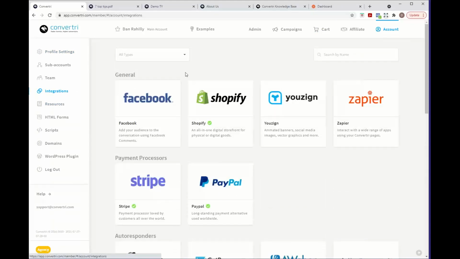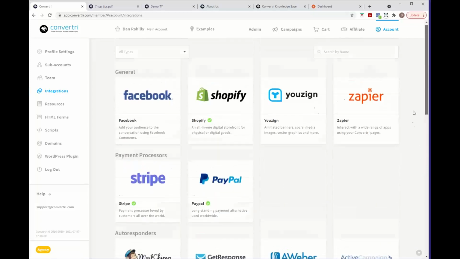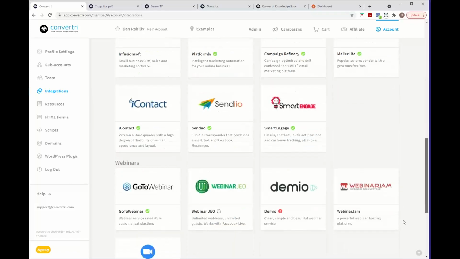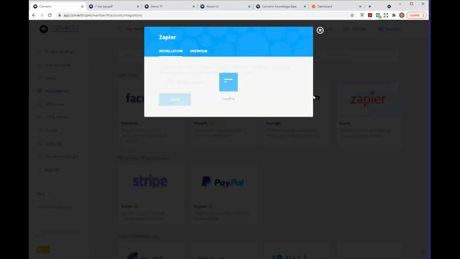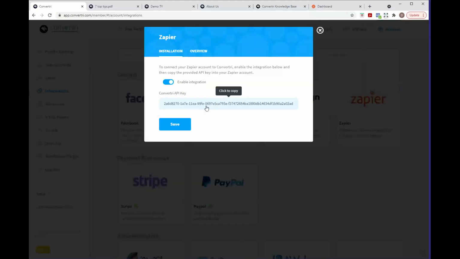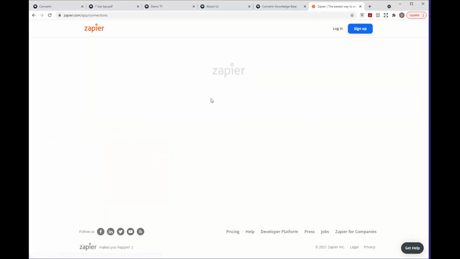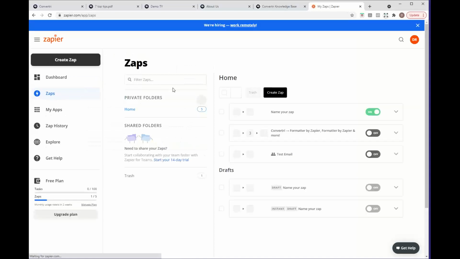So we've got our integrations here. And this is where all of our integrations are housed. You can see we've got our autoresponders, we've got general, payment processors, and we've got webinars as well. So the Zapier one comes under general. So to set it up, just click setup. Toggle enable integration. You're going to copy the Convertri API key, and you're then going to go into Zapier, in your Zapier dashboard here, go to My Apps. Sorry, you're going to go to Zaps, not My Apps. Zaps and apps can be a little bit confusing.